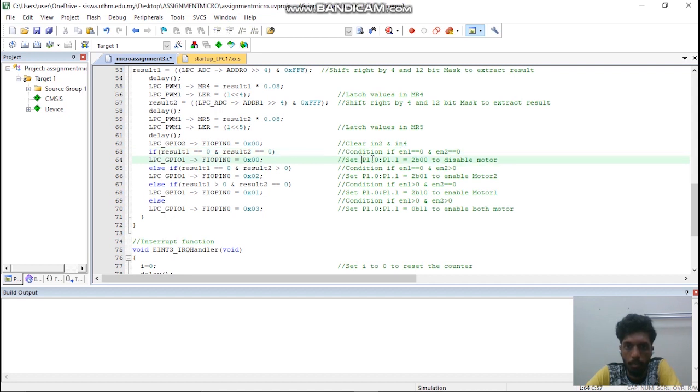EN1 and P1.0 represent motor 1, and P1.1 and EN2 represent motor 2. You can see here, if result 1 is equal to 0 and result 2 is also equal to 0, which means the sensors for motor 1 and motor 2 are equal to 0, then the motors will not be spinning. You can see here it is 0 and 0. If 0 and 1, where 0 is for P1.0, which is motor 1, it is equal to 0 and motor 2 is enabled, which is set to 1. If motor 2 is more than 0, then motor 2 will be enabled.